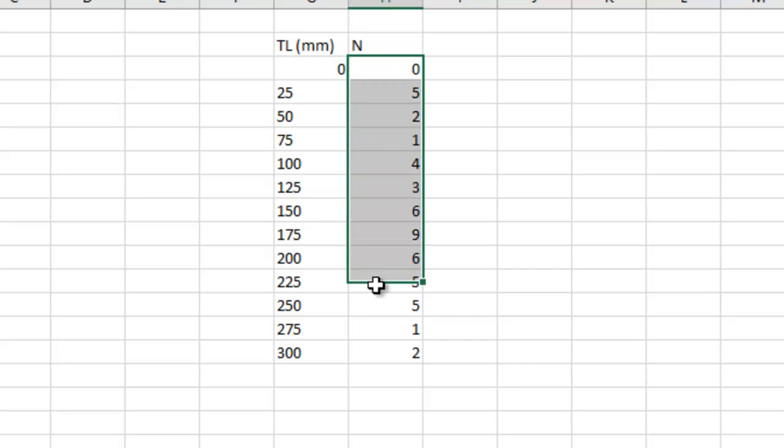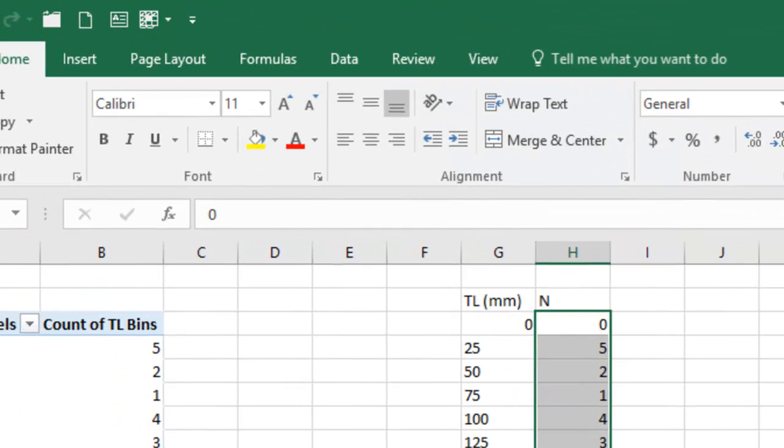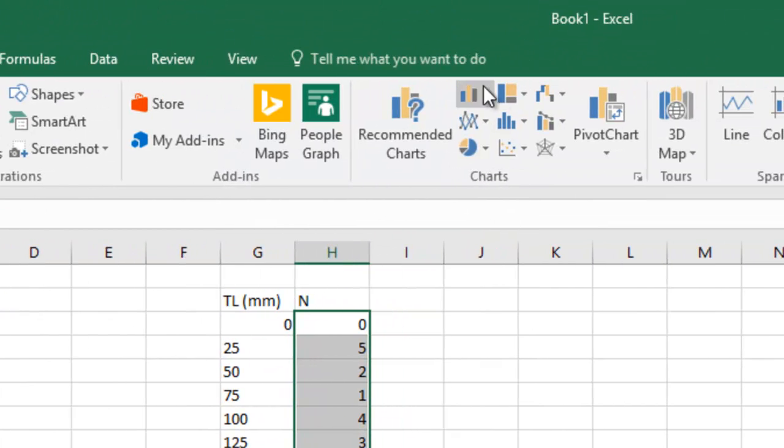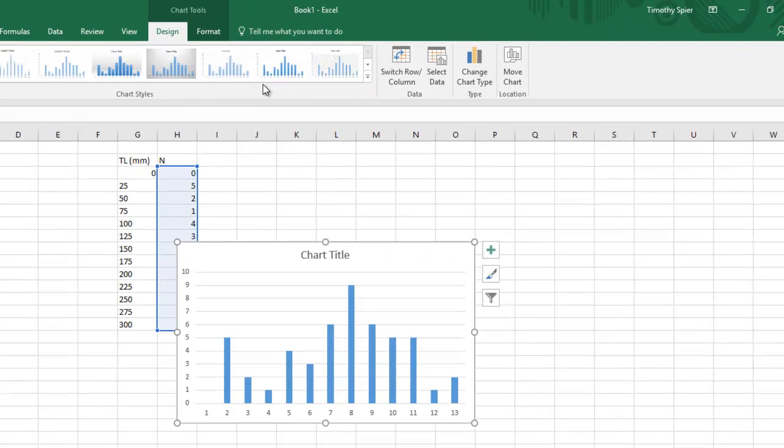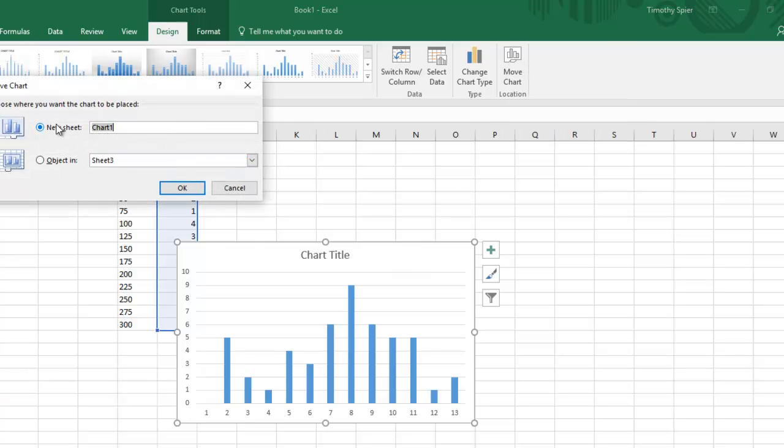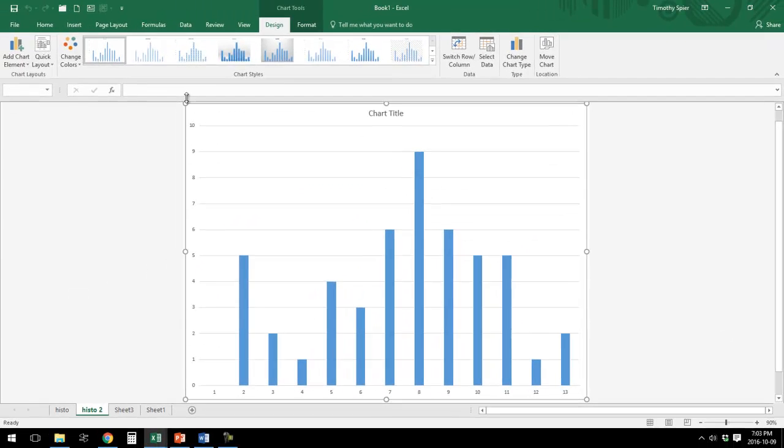So let's select those data. We go to Insert, Column Graph, Simple Column Graphs. Now I'm going to move this to make it its own sheet that I'm going to call Histo 2. And so I'm going to clean it up. I'm going to select these and get rid of them. I'm going to select the title and either give it a title or get rid of that. It's up to you.